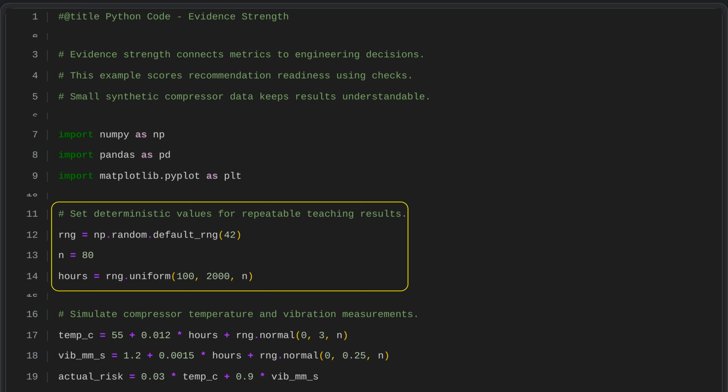A fixed random seed is used so the generated results are repeatable each time the code runs. The script then creates 80 simulated compressor operating hour values, randomly spread between 100 and 2,000 hours, to support later calculations.